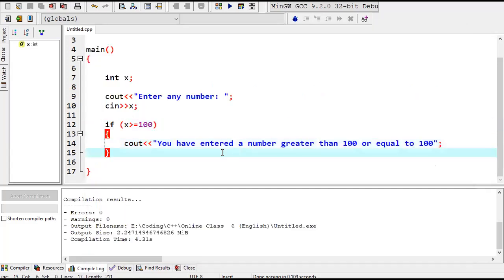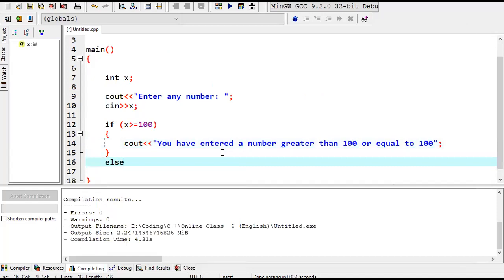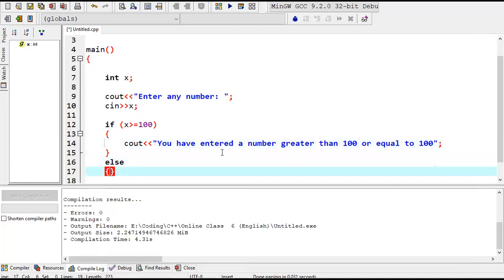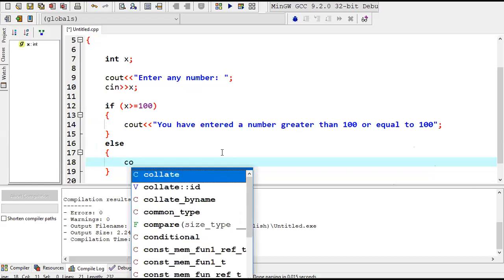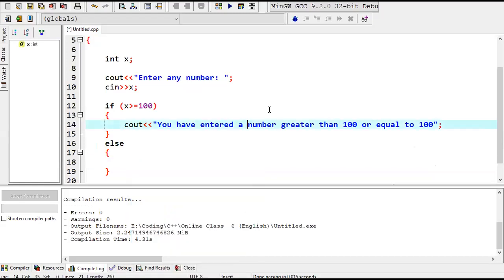So now let's modify this program by putting an else statement here. Let's make a body for the else statement. What I want to modify in this program is that if I enter a value which is greater than 100, the user will be prompted that you have entered a number which is greater than 100. But if a user has entered a number which is less than 100, then still the user will be prompted that you have entered a number which is less than 100. So let's modify this message as well: You have entered a number greater than 100.